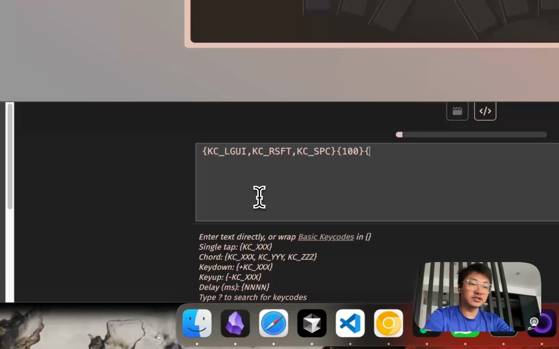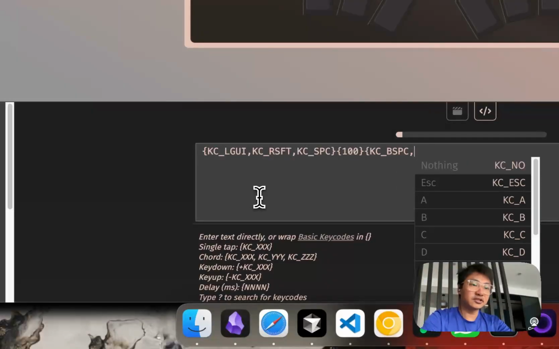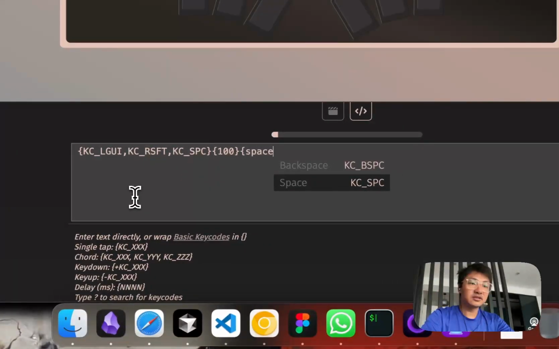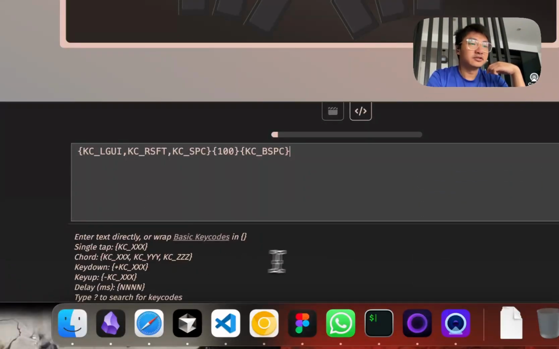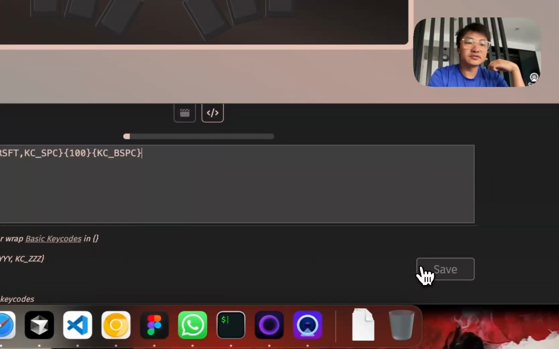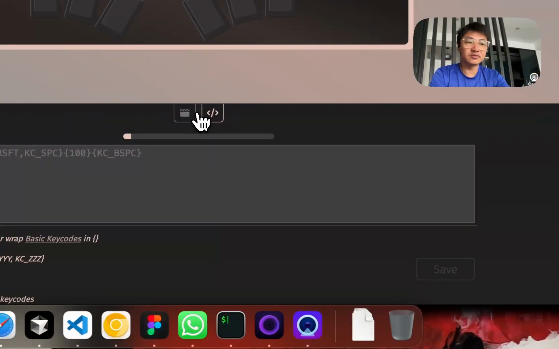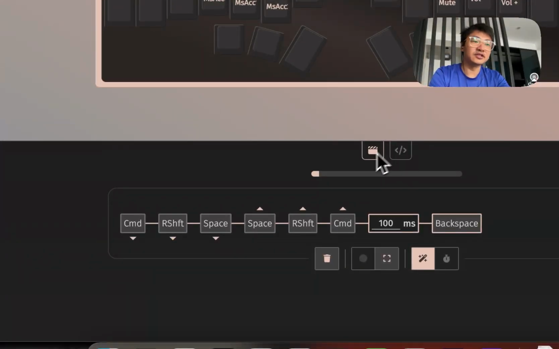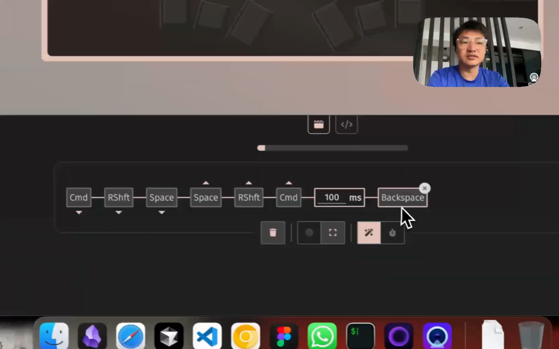Why do I keep pressing the wrong key? Oh yes, correct. And then close it off. You can hit save afterwards to test, to go back into the previous tab and check the macro. Once you pressed it, go back to this GUI version, and you can see what is happening.